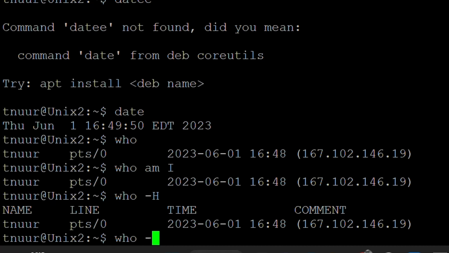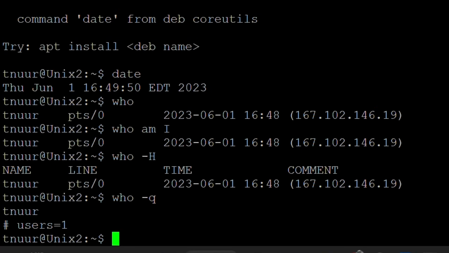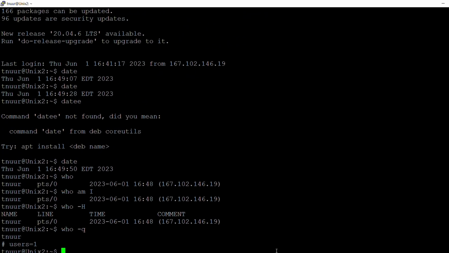All right, so let's try another option, who minus Q, which is the count. Q basically counts how many people are right now logged into the server. In this case, it just shows user one, so only one person is logged into the network. If you have 100, 200 people logged in, it will show how many people are currently logged into the same server.